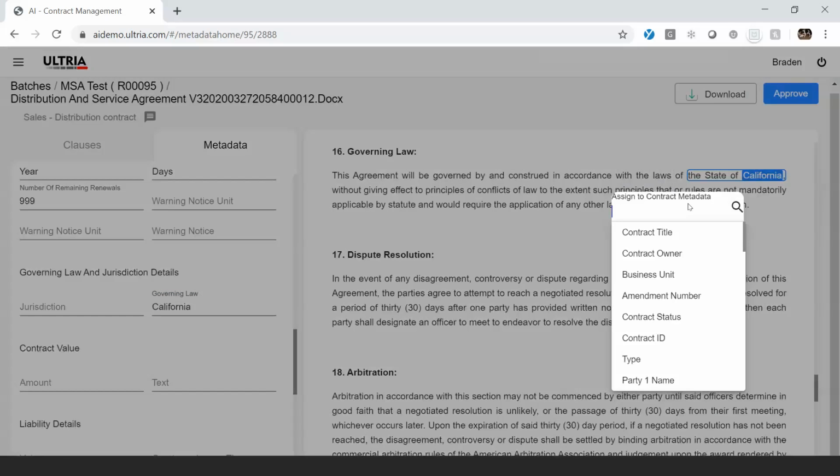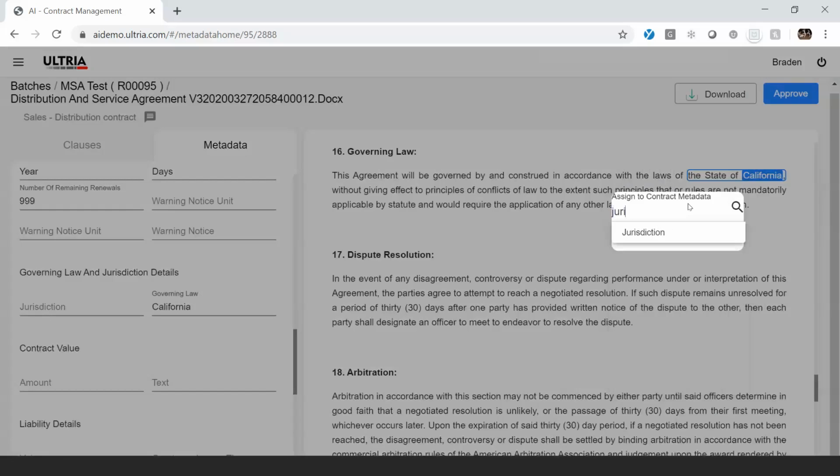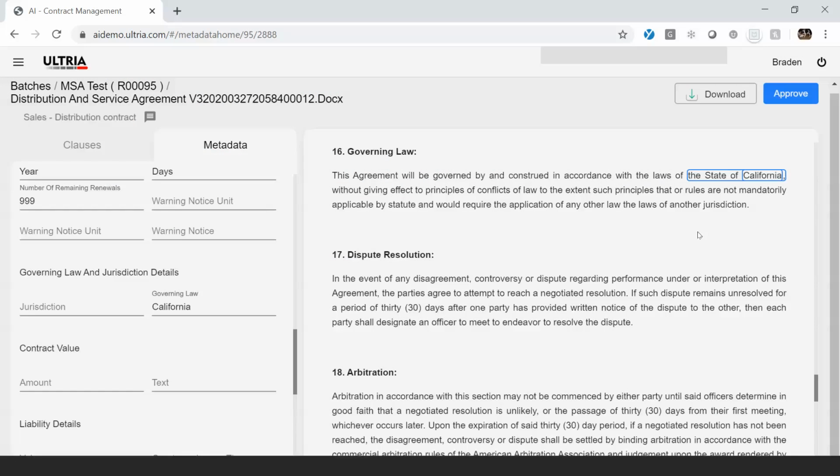You also have inside of our tool the ability to highlight text and choose that as other metadata as well. So we picked that as governing law. That is clearly the governing law. There's not really a jurisdiction called out in this document, but if I did call out a jurisdiction, I'd say it was California. I could just highlight and click jurisdiction, and you can see down here, jurisdiction is filled out.